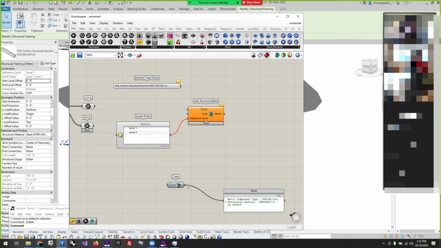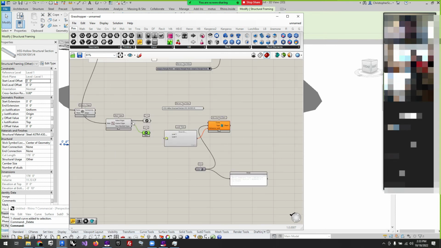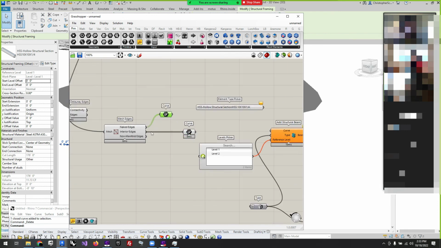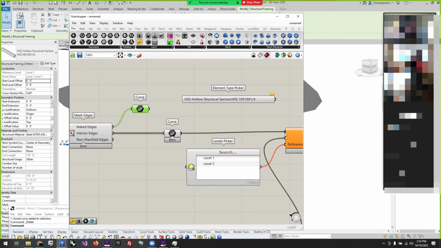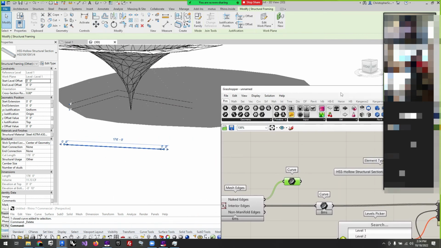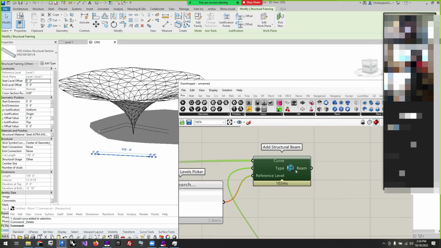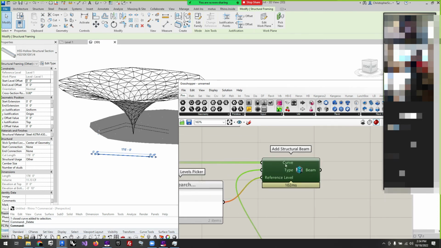And then I can connect this into the type. And then I'll connect my interior edges. I'm going to leave my naked edges alone for now. And we'll see if that builds it. It says it built a beam. It's giving me a bunch of nulls. And I believe that is because my line-like curve isn't a line.